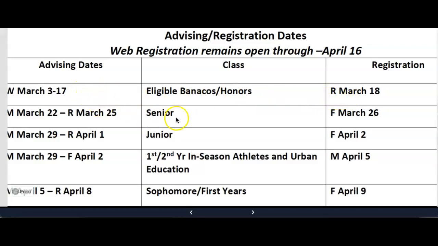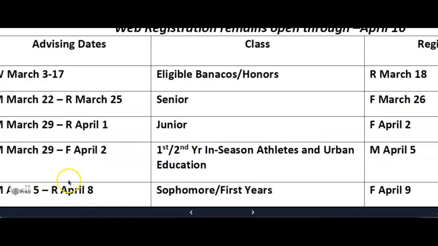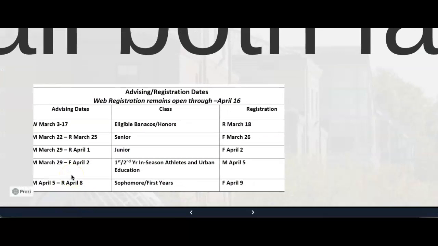For seniors, your advising dates are Monday, March 22nd to Thursday, March 25th. If you're a junior, Monday, March 29th to Thursday, April 1st. If you're a first or second year in-season athlete or urban education student, you're Monday, March 29th to Friday, April 2nd. And if you're a sophomore or first year, you're Monday, April 5th to Thursday, April 8th.